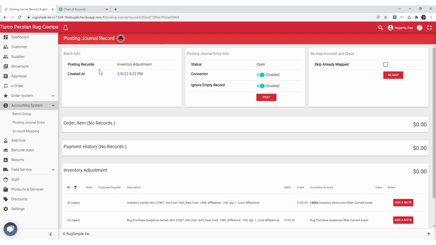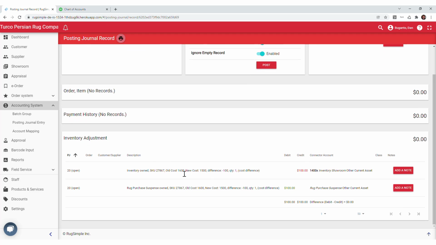Okay, we're going to go to our inventory adjustment journal, and you can see that this is the cost correction that we made of $100 against this SKU. The old cost was $1,600, new cost is $1,500. So we credit our inventory account, and our rug purchase expense is $100.